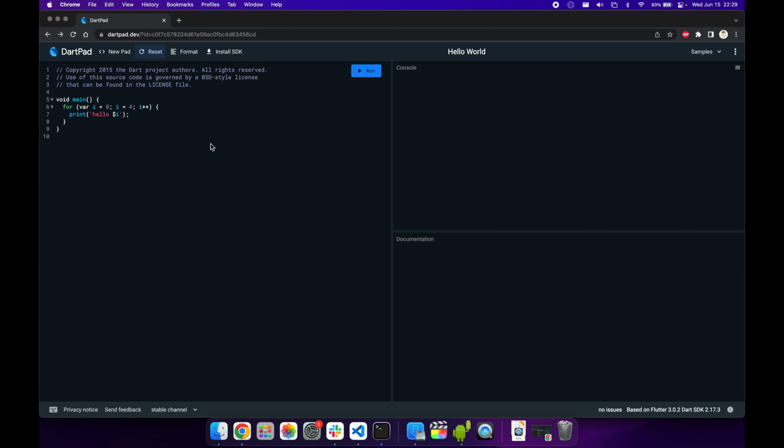This is the Dartpad. It's a website where you can go and write Dart. Pretty cool, right? Here on the left, we have the editor. Here on the right, we have the console, and below that, we have documentation.